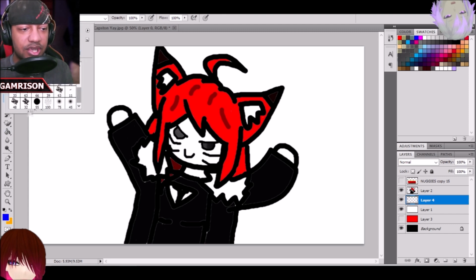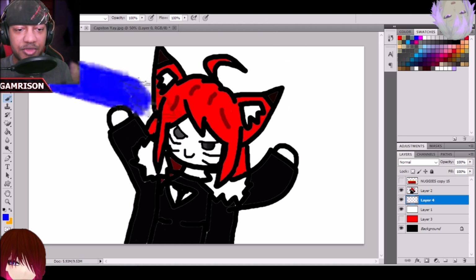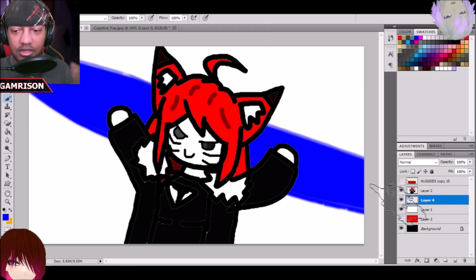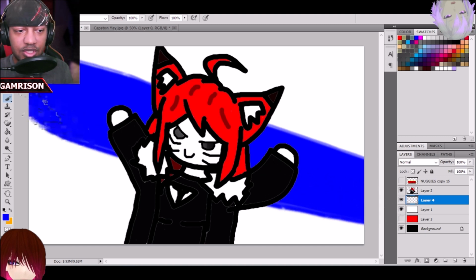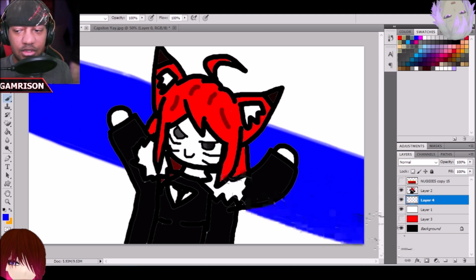There's the hardness, there's the softness, there's this one. This one's kind of funky. It kind of looks like paint strokes. So I'll do this real quick behind Capstan, right? Let's say we did this, right? Behind her. She's like, yeah, cool.